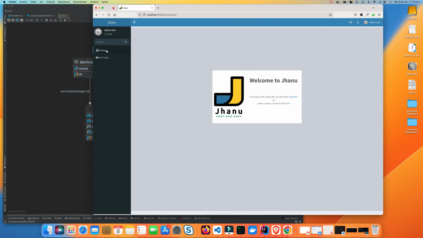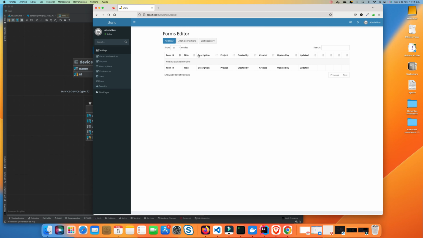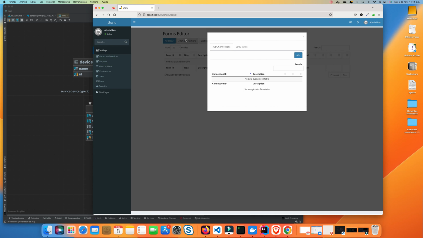We go to Jhanu, we go to Settings and Services, and the first thing we have to do is define our connection pool with the database. In this case the model is in a PostgreSQL database, but Jhanu connects to any database that has a JDBC driver. Here I click on Add.